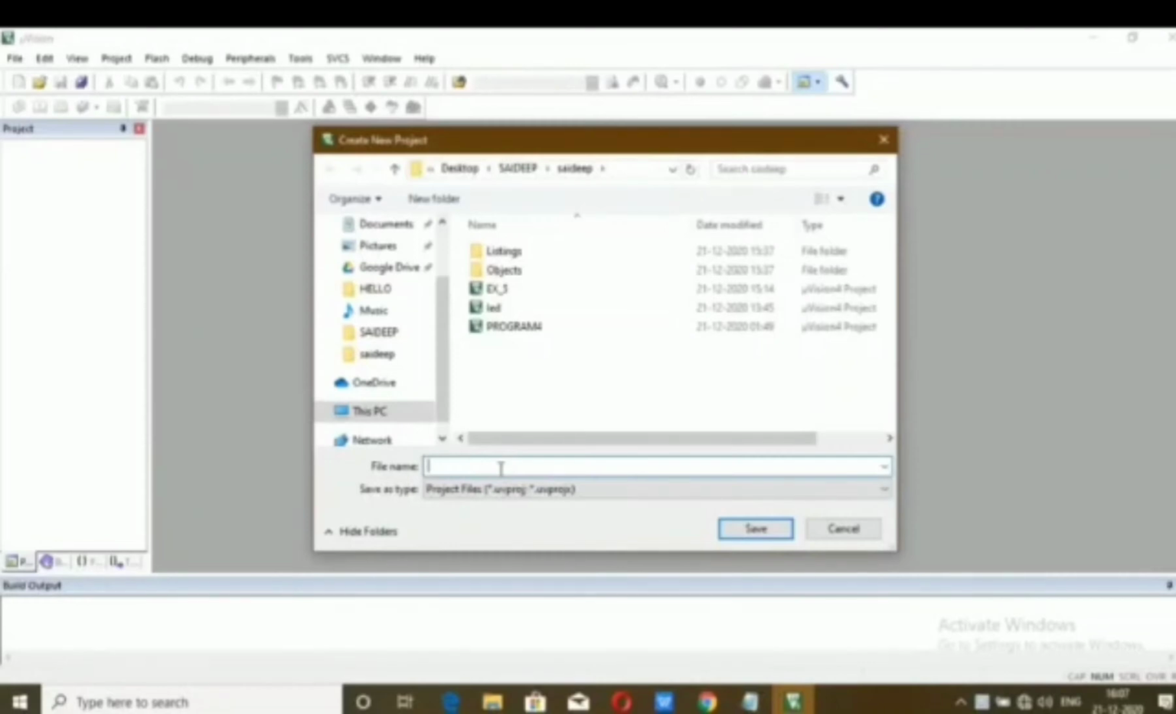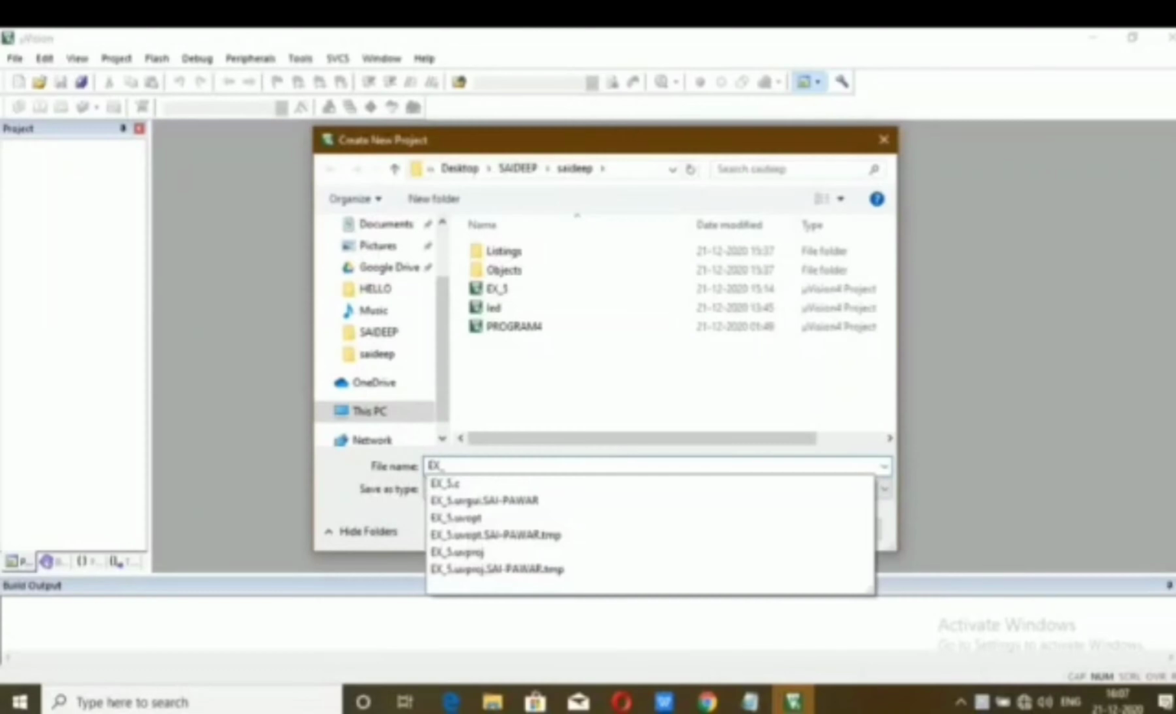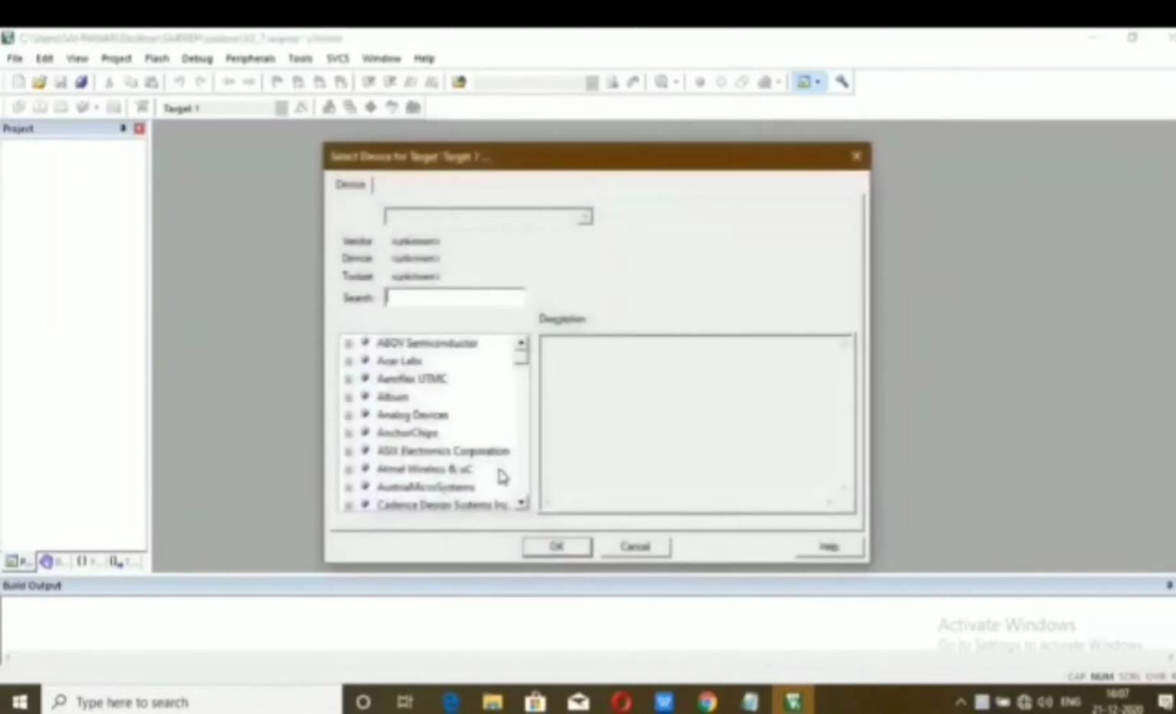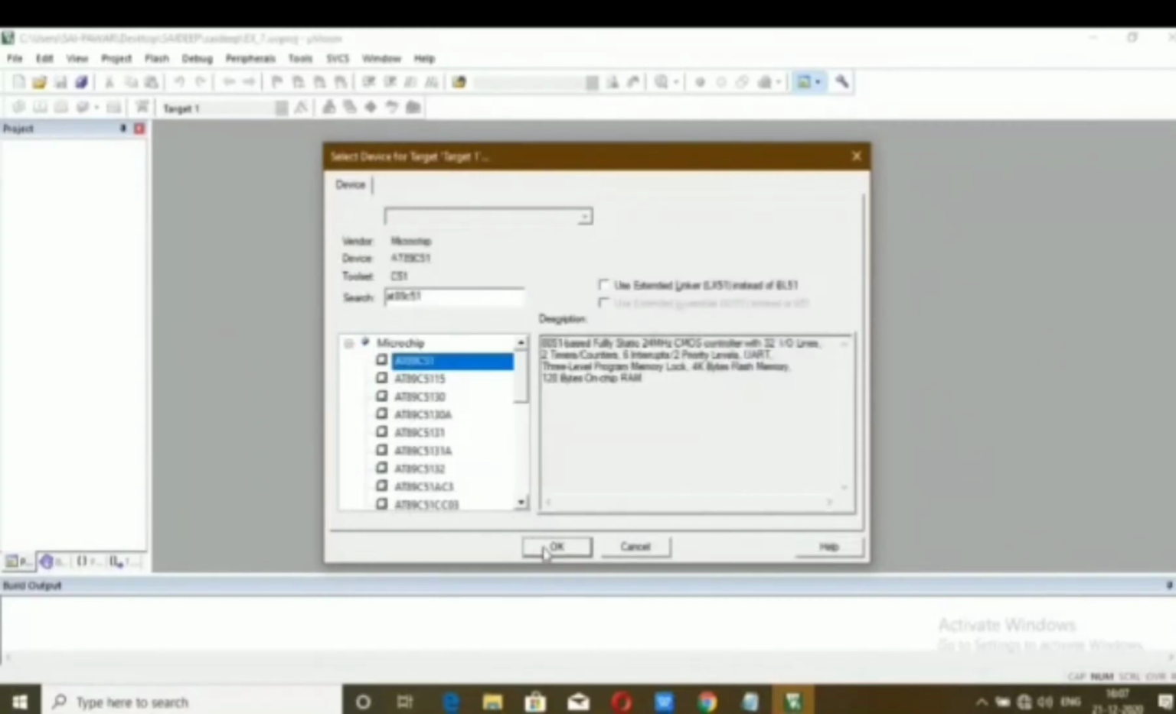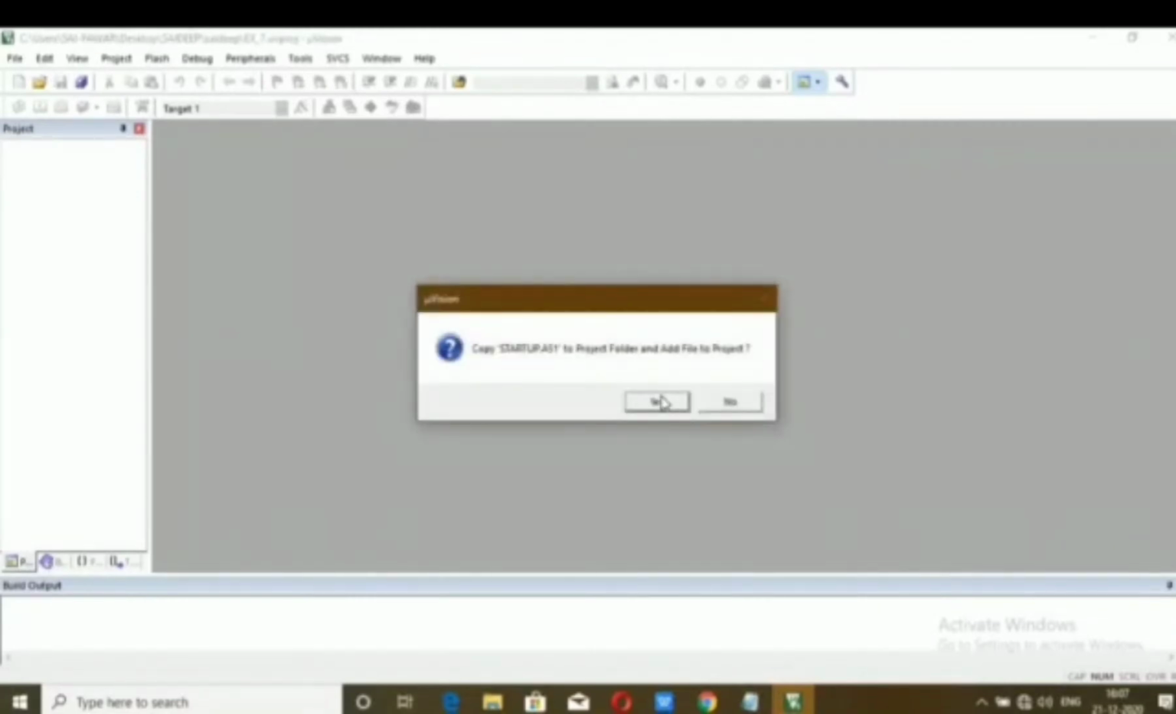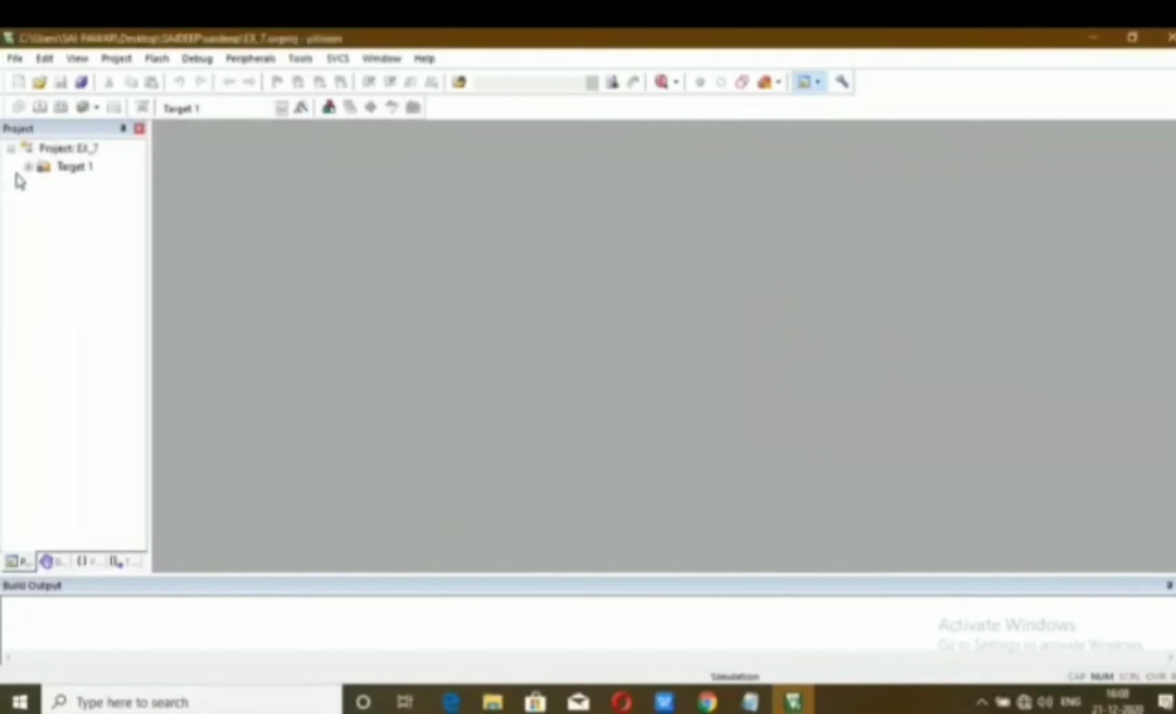Then here we have to give the name of our file in which we have to save a program, and we have to save the file in our folder. Then as usual, we have to select our 89C52 chip so that we can program our C programming appropriately, and we have to click on OK. Then we have to create a new file.